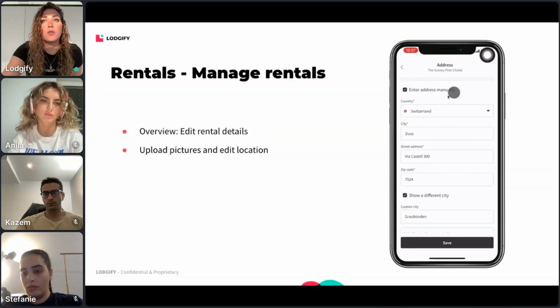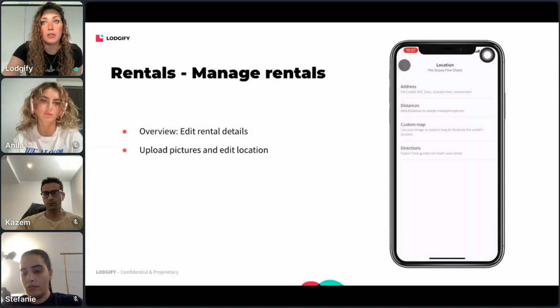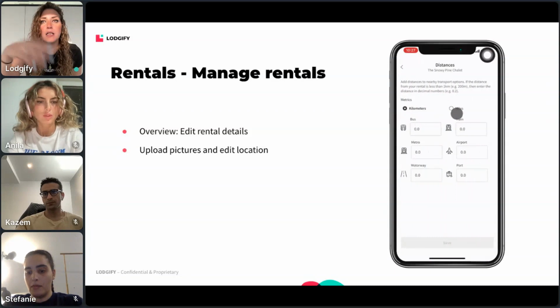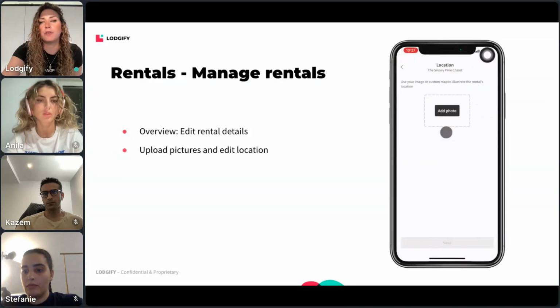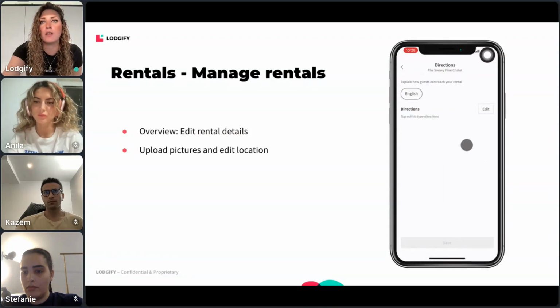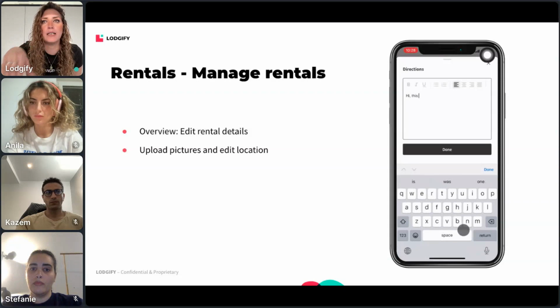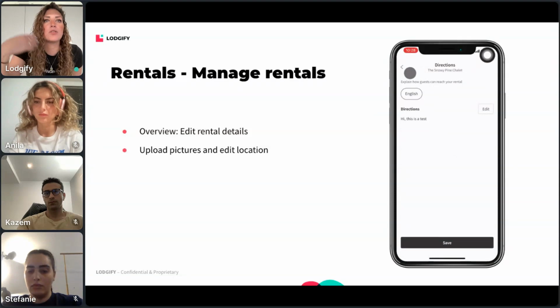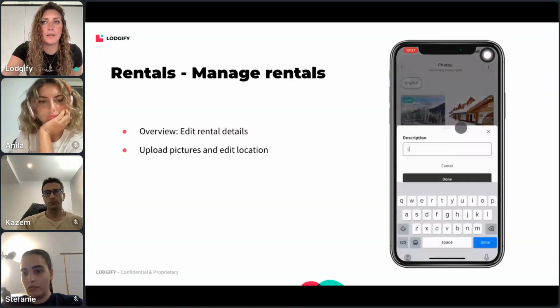So I can change the address, or I can use the custom location option that allows me to fully personalize the address of my rental. I can add distances in kilometers and miles from the main transportations. And I can upload a custom map. The custom map is just a picture that you can upload in case you want to create a personalized map and want to pin the different things to visit in the area. And I can also manually type the directions on how to reach my property in case you feel like you have to share further information on how to get there with your guests. Again, all this will update your website as well.